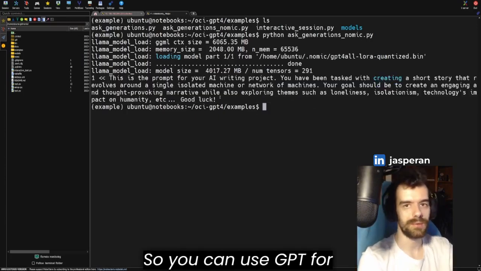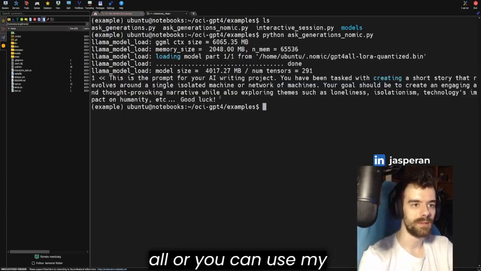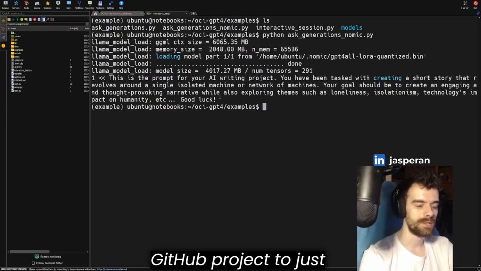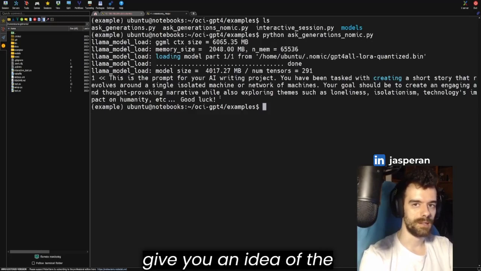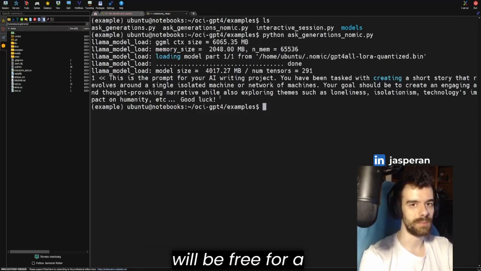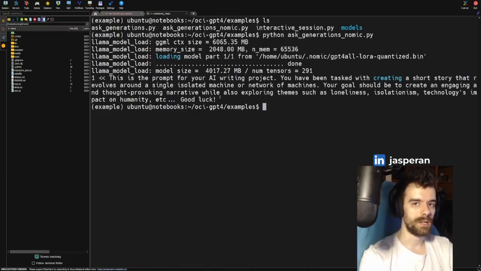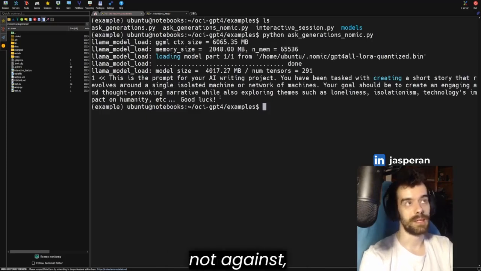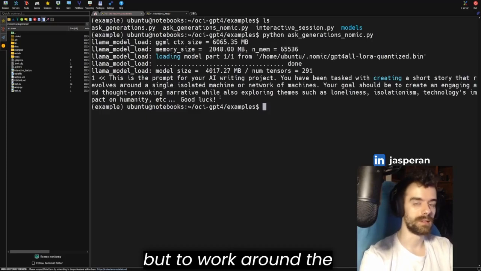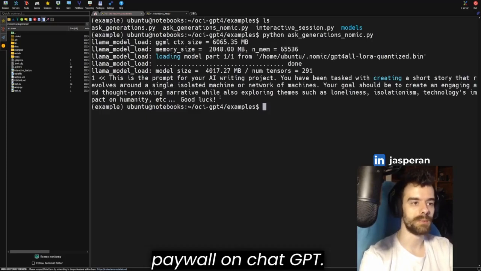So you can use GPT4All, or you can use my GitHub project to give you an idea of the open source alternatives, which are always free or will be free for a while. Against, well, not against, but to work around the paywall on ChatGPT.